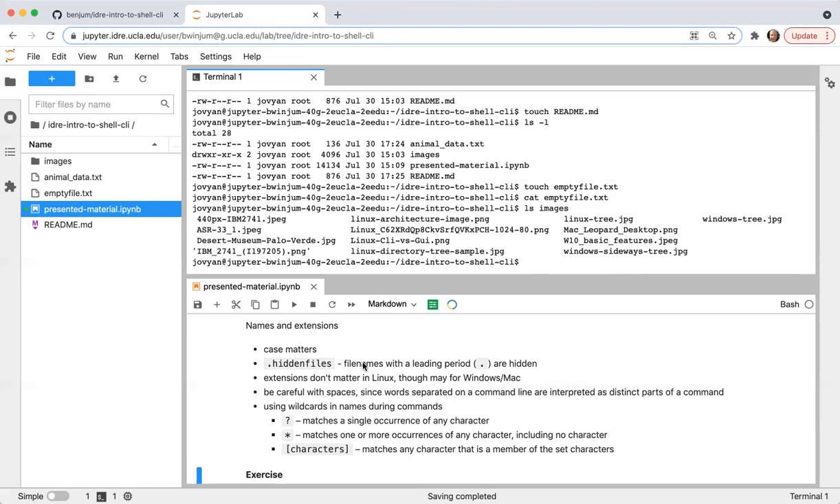Something else: I've mentioned hidden files with the period in front. It's also important to know that Linux is case sensitive. So capital letters versus lowercase will make a difference to the file name and to the ability of the operating system to recognize what it is that you're talking about. You also have to be careful with spaces.